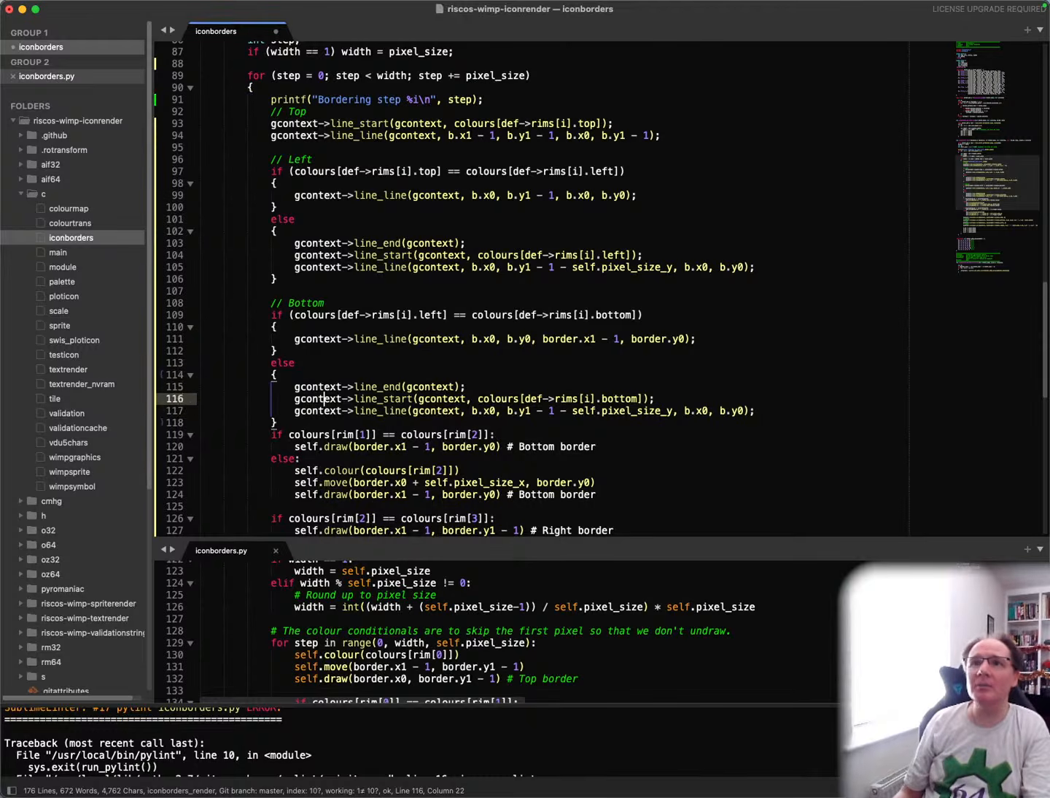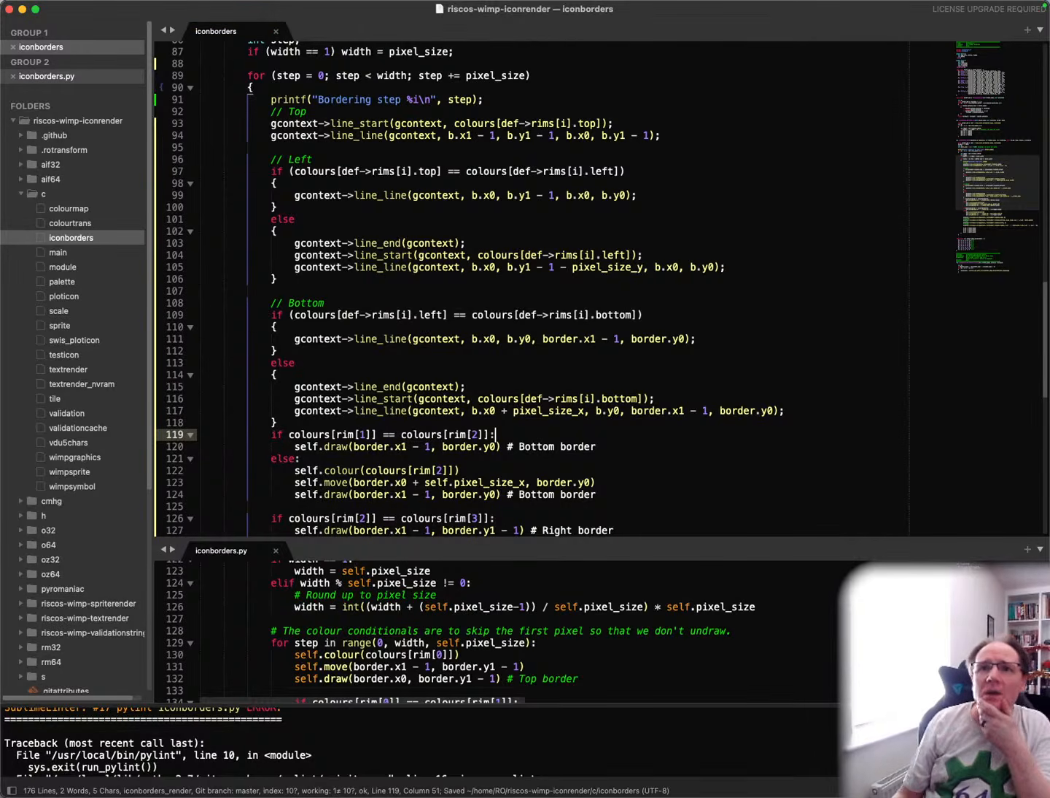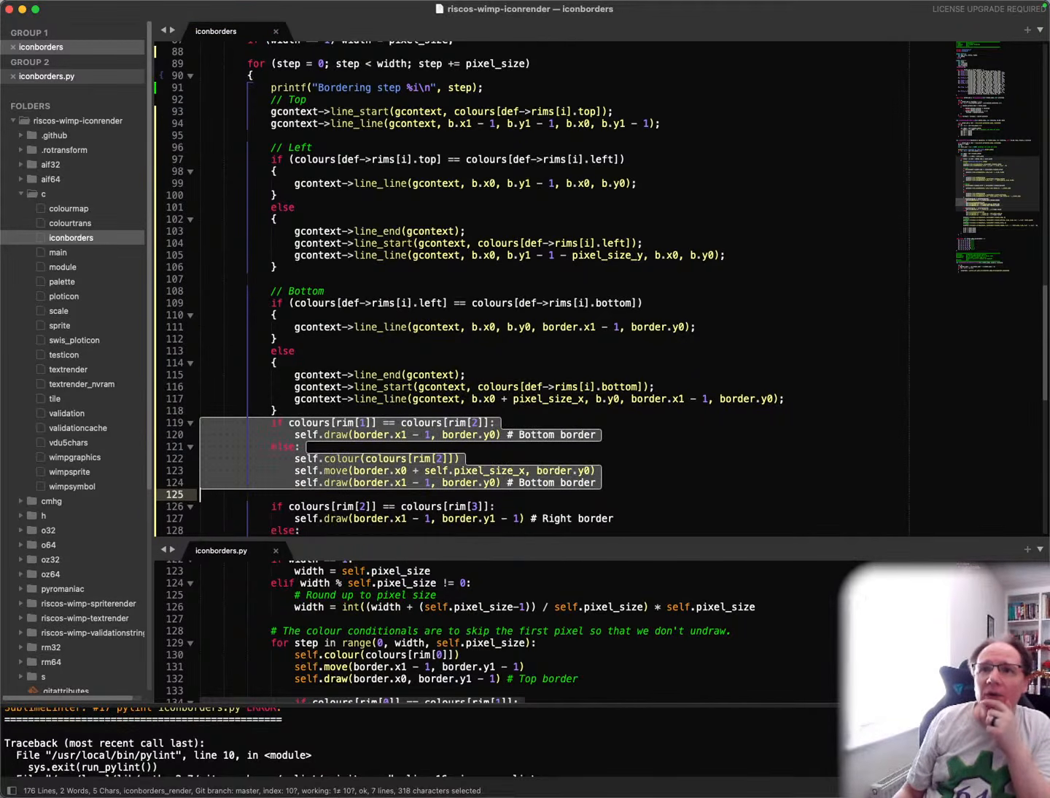Right, and that goes from again x0, y0, 0. But I add on pixel size x. I realised I left the self in there. And then we draw to same position here as this one. Okay, so that's the bottom border done. Yep, that bottom border done.